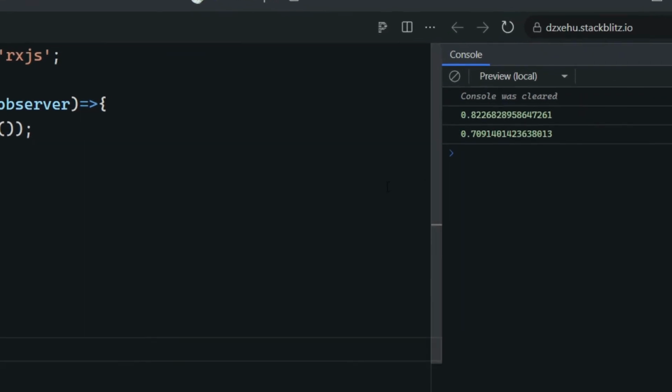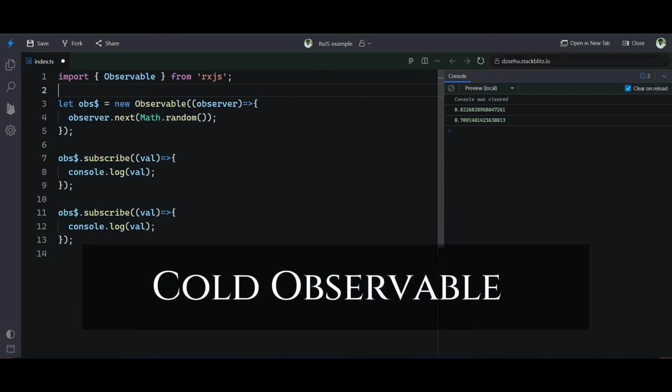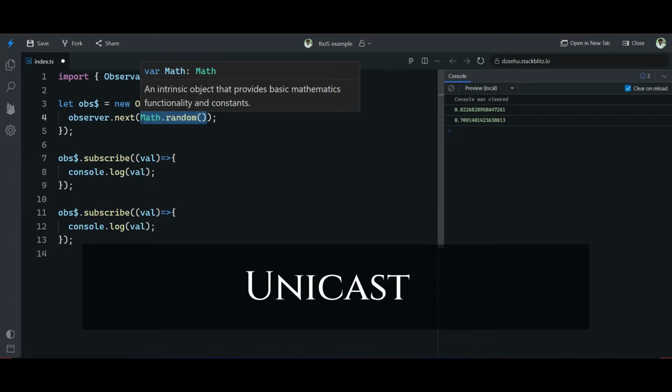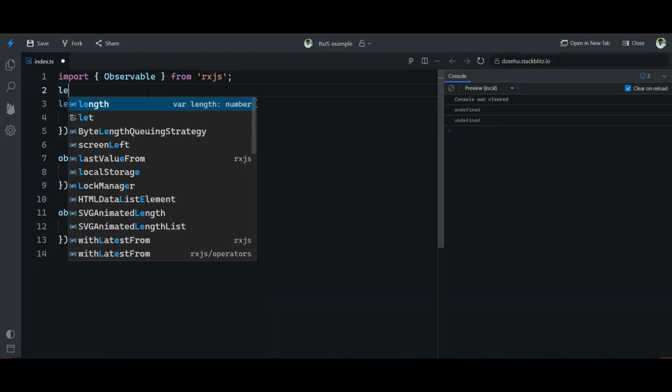So why am I getting two random numbers? This is because whenever I subscribe, I get a new value from the observable. So Math.random is generating me one new value. So this is a unicast. Unicasting means that each subscribed observer owns an independent execution of the observable. In this example, the two subscribers own independent execution contexts of the same observable. So we are getting different values for each subscriber.